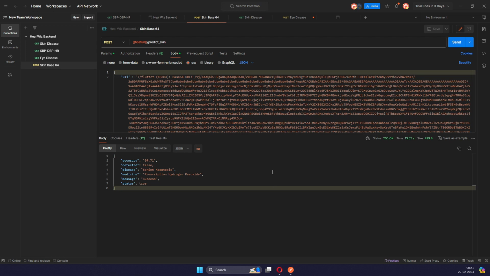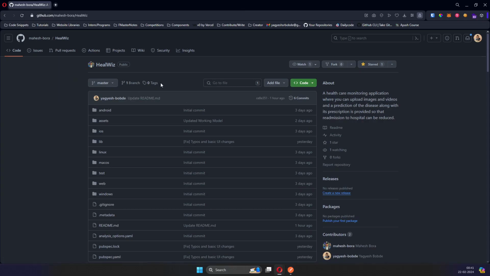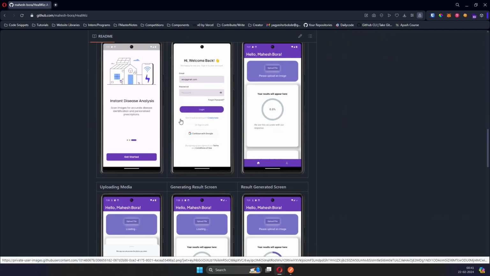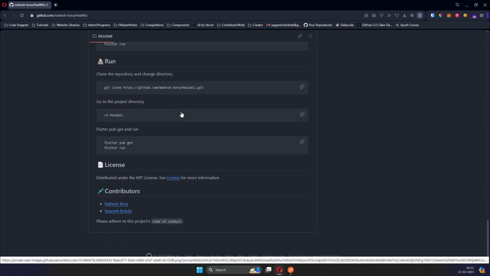This is the Postman workspace that we have used to collaborate on API integration. And we have several features and we'll be adding more in the future as well. Here is the GitHub repository for our project. It contains the Figma files, the basic app descriptions, and the features that we want to build in the future, and all the important links.